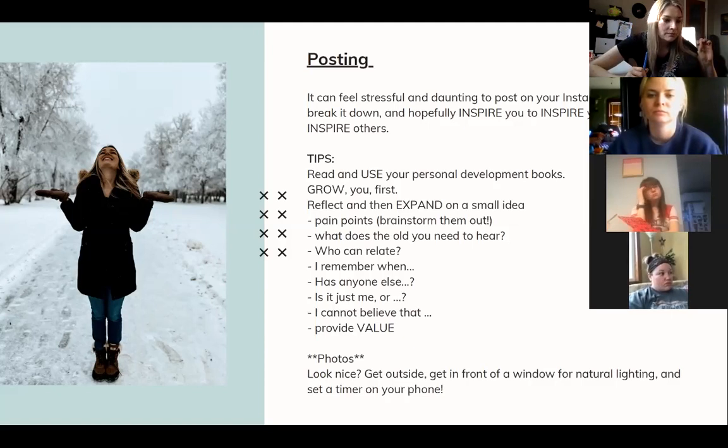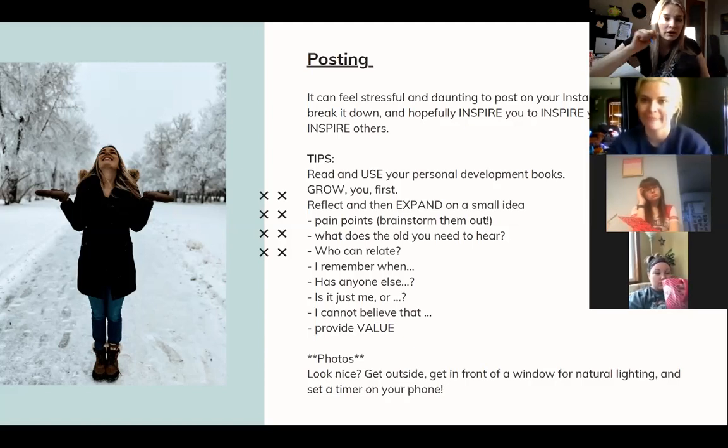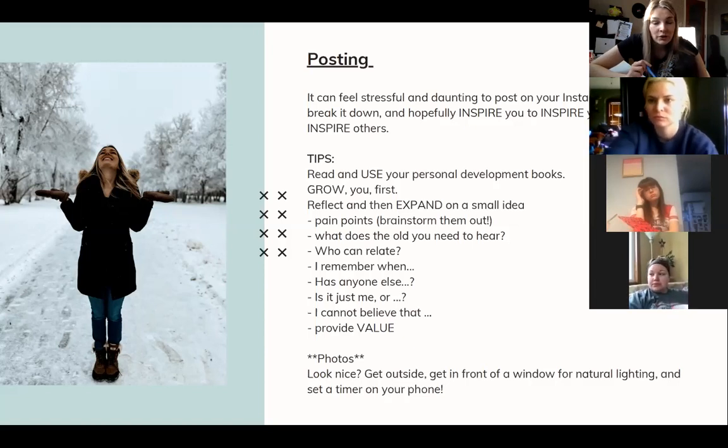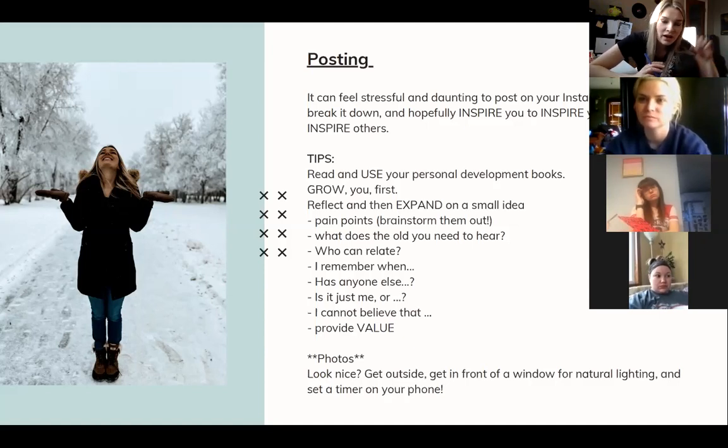It could be just reasons why you're doing this, like things you want to feel, things you don't want to feel, things that have happened in the past. Pain points are huge because it's not just you. And when you share those things, that's when people relate to you, send you all the hearts, and start to trust you.